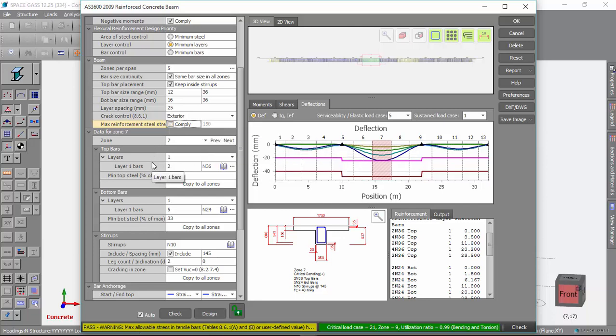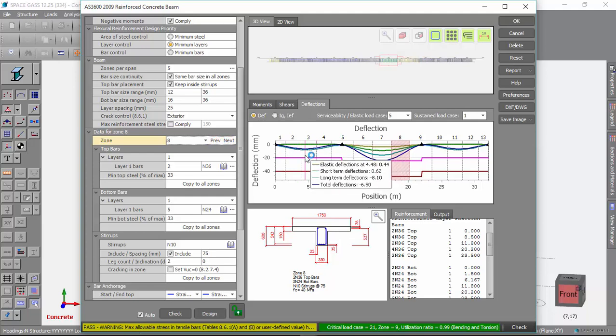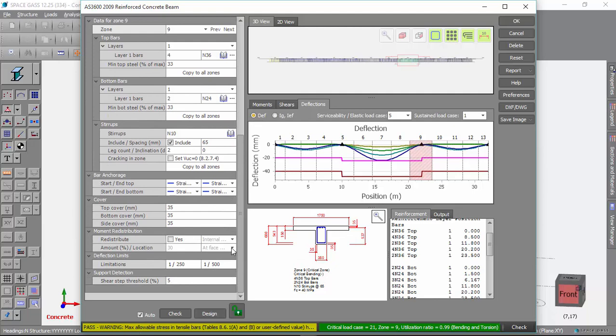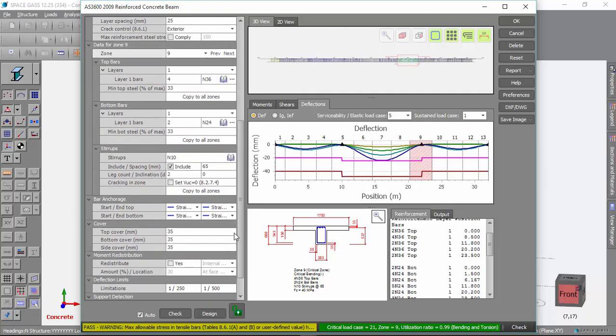Moving further down, the next section shows the reinforcement that it's come up with in the design, and it shows that for each zone, so I can switch zones either by clicking these buttons or by just clicking in some of these diagrams here. And as I click, you can see the reinforcement is changing in here. If you want to leave it as a design, you would just leave that section alone. But if you start making changes in there, then you're switching to a check situation.